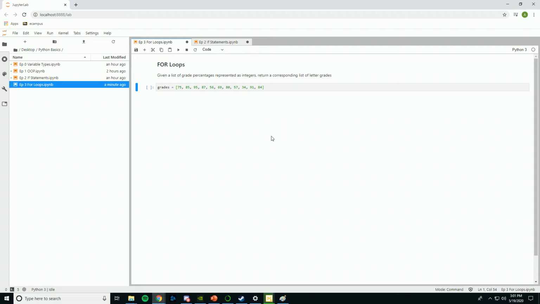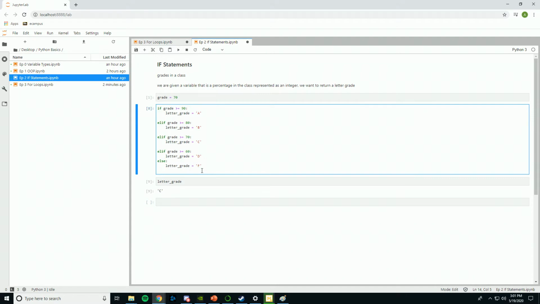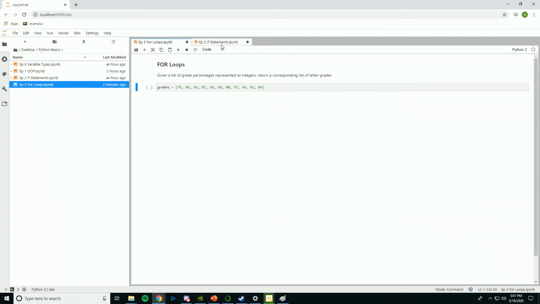So if you recall from episode 2, we have already set up an if statement series that we could use for something like this. So we have our grades list. If you are unfamiliar with lists and variable types, go check out episode 0, the variable types episode. But we have our list of grades here, and we will go ahead and start building our loops.